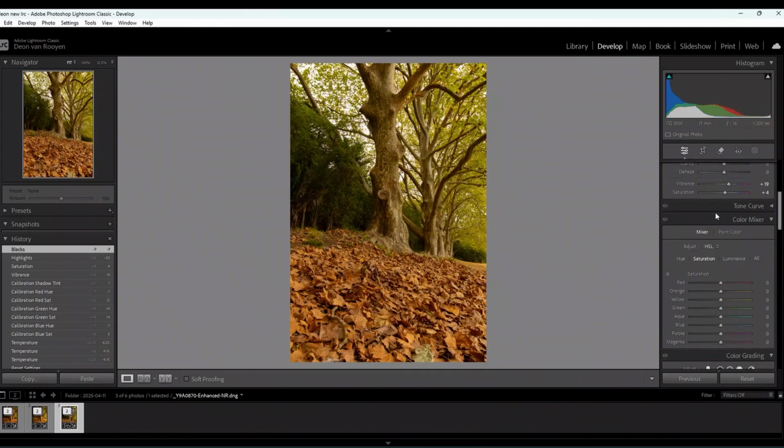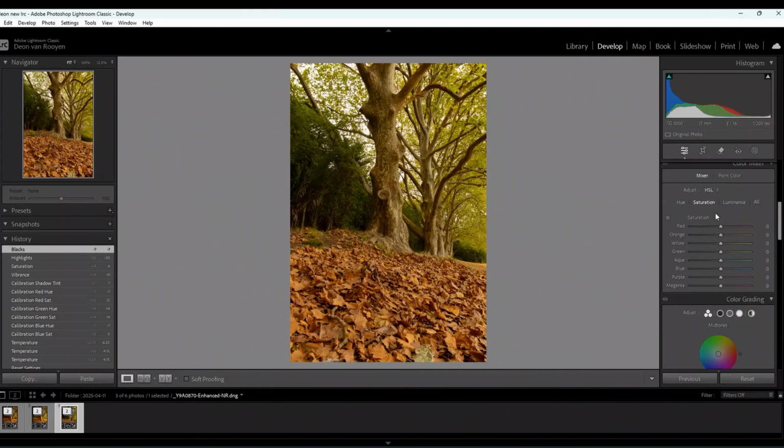Right, next we're going to move down to color mixer, and we start off with the saturation, and we really want to bring out the reds, the oranges and the yellows, and a bit of the lighter greens. So we're going to push up the reds quite a bit, the orange, not too heavy, but there, the yellows a bit as well. The greens, I tend to want to darken because we want to remain emphasis on the autumn colors and not so much on the greens. And the rest really we leave as is.